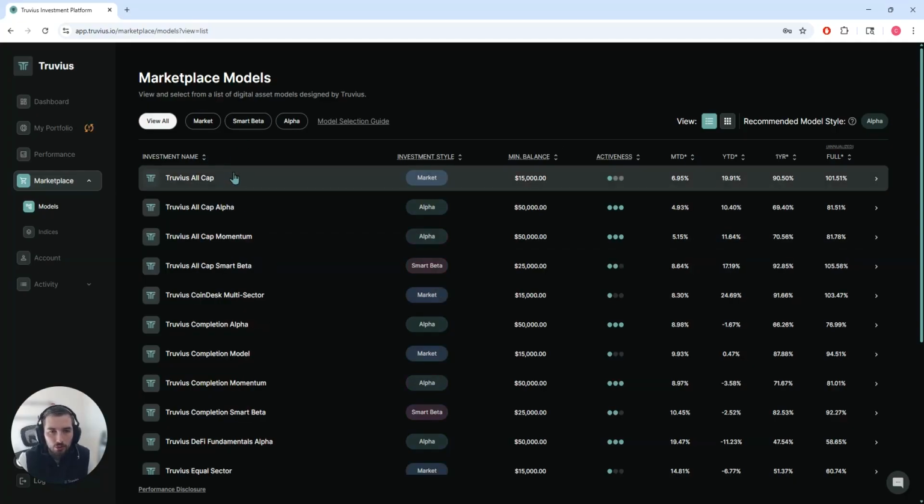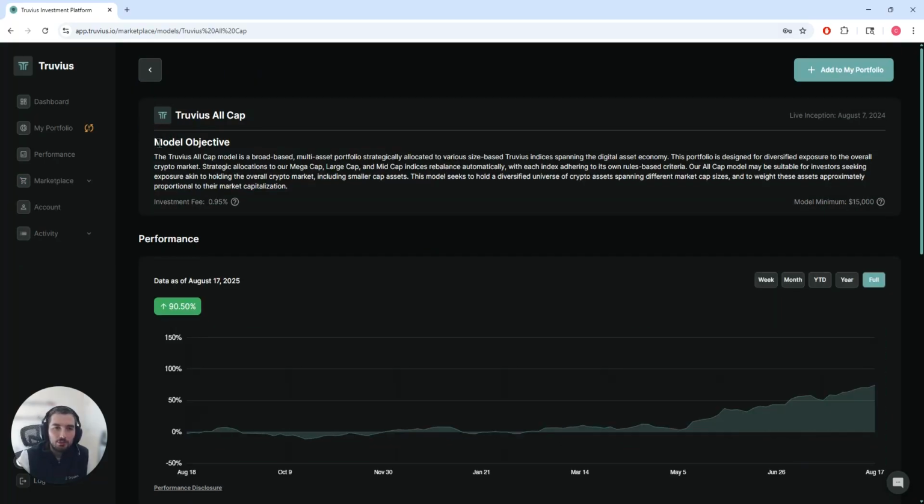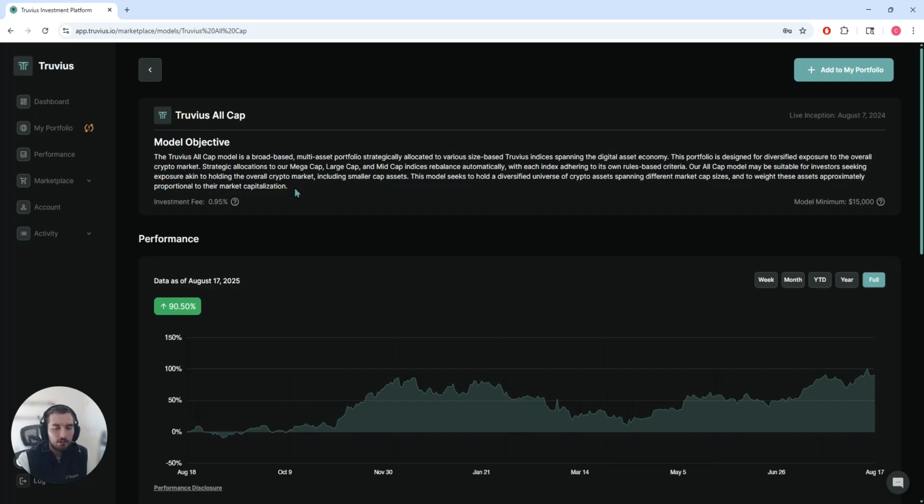But today we're going to be looking at the Truvius All Cap model, the market version of that, which is our less actively managed implementation of the All Cap model. So let's click into this. And as you can with any model, the first thing you see is the model's objective. So it's a written objective about what the exposure is seeking to accomplish. So you can see this is a broad-based allocation or investment that you can get to the crypto market. It's multi-asset. It holds approximately 30 assets, which can fluctuate depending on assets that come in and out of the investment universe based on our rules-based criteria.